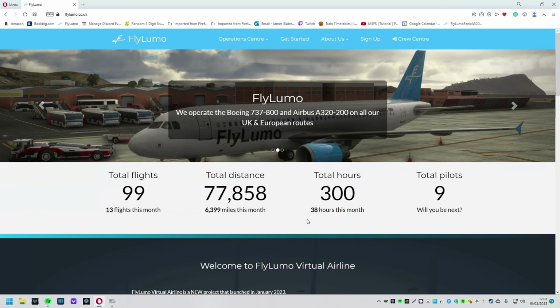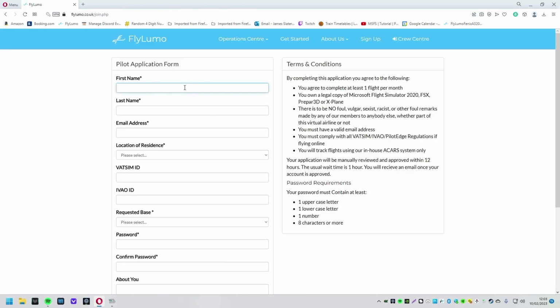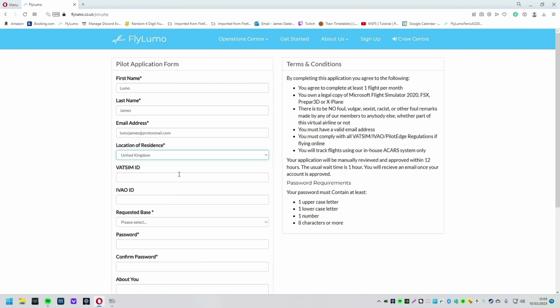So, if you want to sign up, then you want to head over to the sign up button. And you simply want to fill in the form. So if I was going to sign up, I'll just sign up as LumoJames as an example. So LumoJames, but you're putting your first name and your last name. You can put in an email. Select a location of residence, so you can tell us whereabouts in the world that you are, which is really cool to see the international community. So I'm in the UK, so I'll pop that.